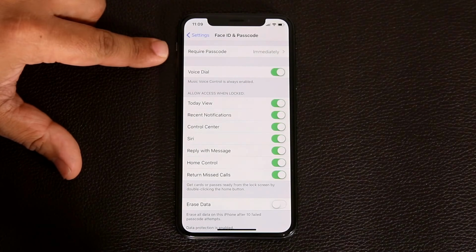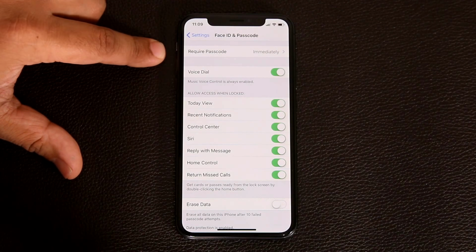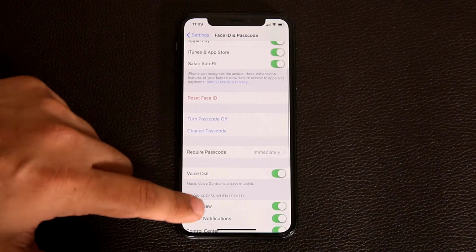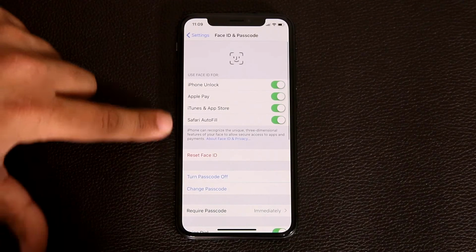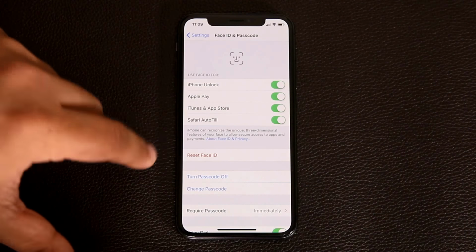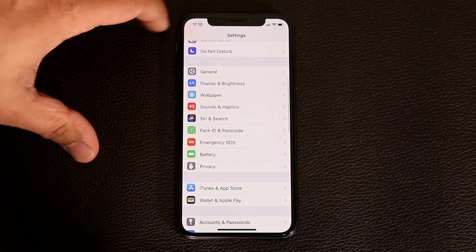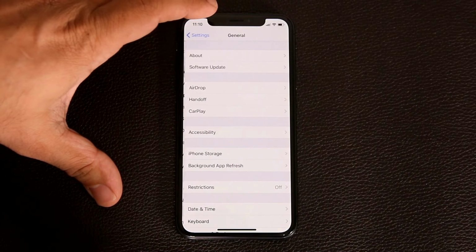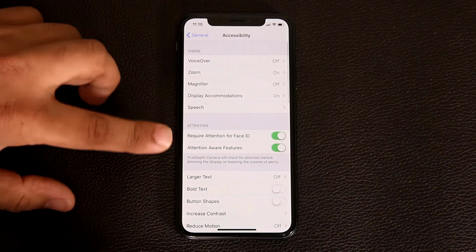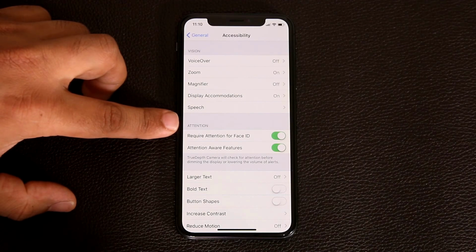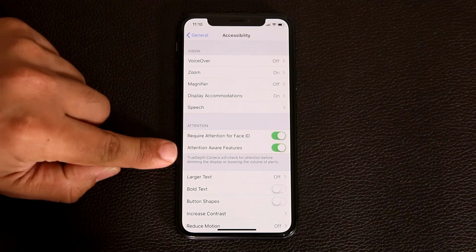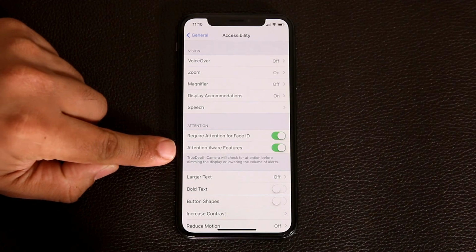So that's the require passcode option that you need to enable. And then you have a couple other options here. One thing I want to show you with the Face ID is it's not here. Some phones show it in this area. But if you go back out from here, and go to General, and go to Accessibility, there's an option here that says Attention. So you can enable these two options. They both pertain to Face ID.